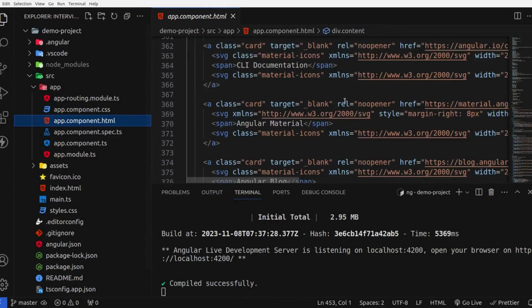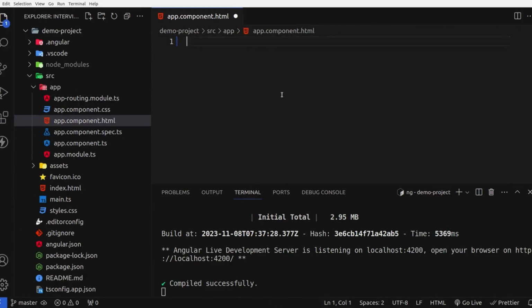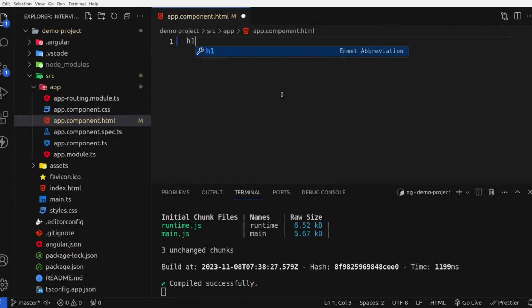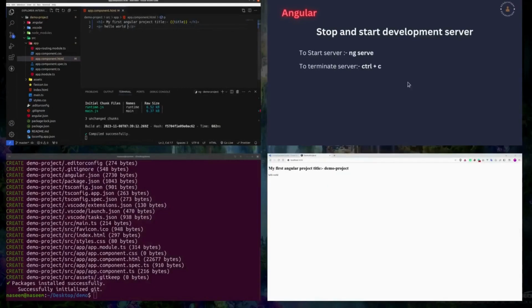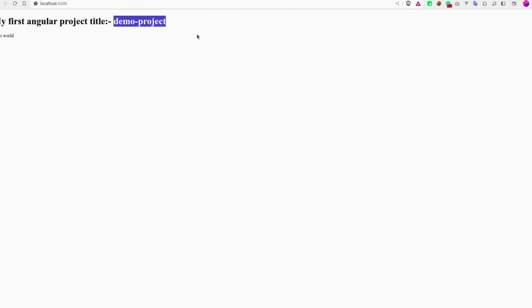So let's clear it out, and here we can provide h1, and here we can see the title, my first Angular project, and even you can pass a paragraph, hello world. As I save it, refresh, and you can see here is the demo project.